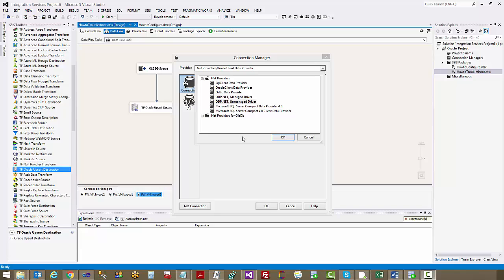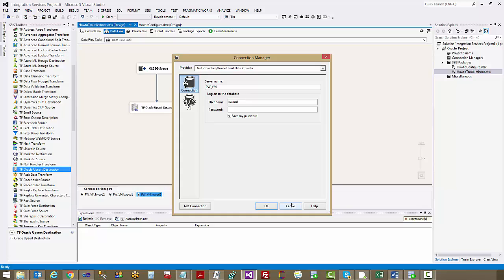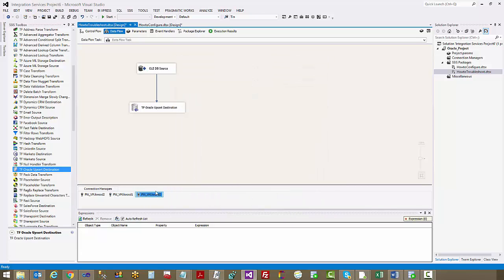There would be another option here if you have the full client installed called Oracle Data Provider for .NET, and that would be the option you want to select, not the Oracle Client Data Provider as you've seen, because once that's selected, you're greeted with that error message. So I've actually already created an unmanaged driver. I'll go ahead and show you now. I'll cancel out of this. I'll go ahead and remove it because we don't need it anymore.